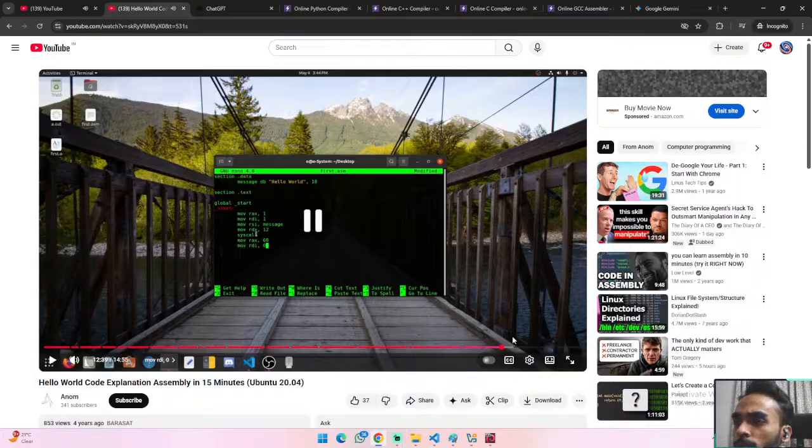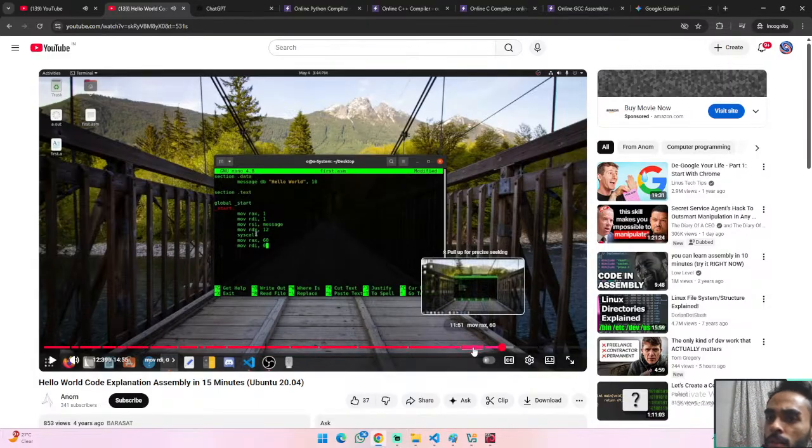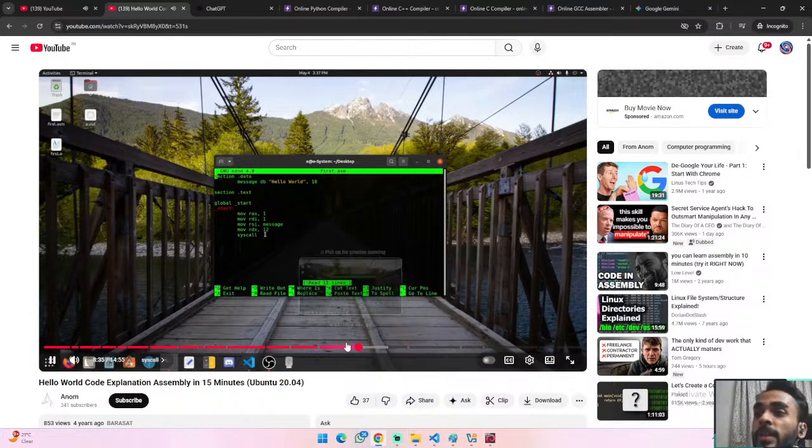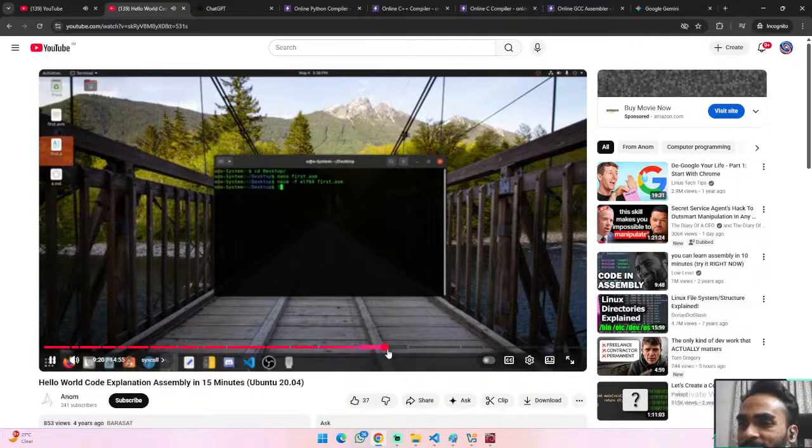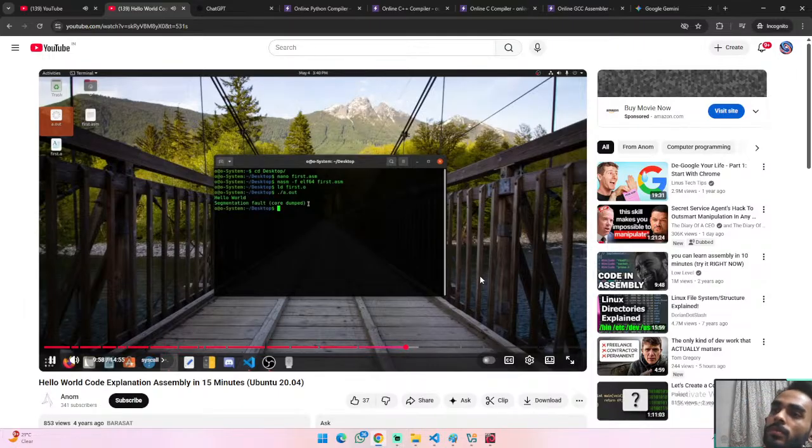Okay, now I'm going to run this program, but the last two things are what I need to understand here. The segmentation fault. This is a simple fault in our code that we are just going to fix right now. So first let's understand why this segmentation fault is happening. Let's open our file, which is first.asm.